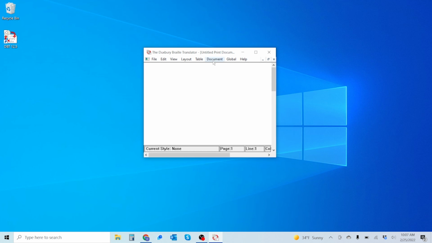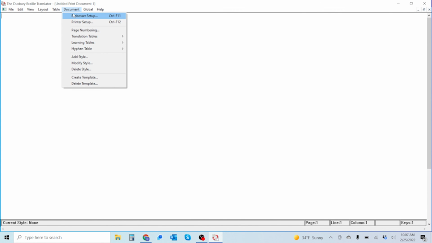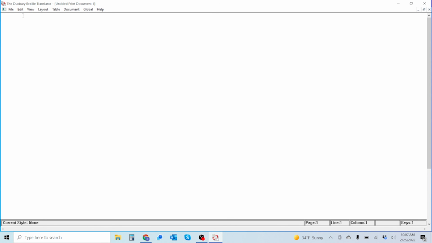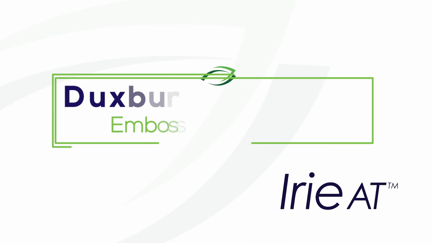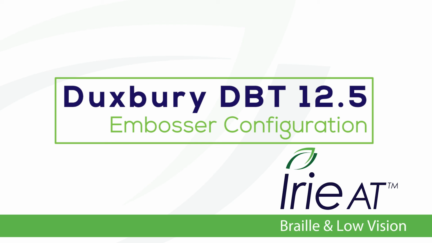You will now want to confirm that your embosser is set up within your specific document settings. To do this, navigate to Document within the menu bar drop-down and select Embosser Setup to open the Document Embosser Setup dialog box. From here, you will want to confirm that your Brailler device is selected and that your desired Braille document formatting settings have been applied. Once confirmed, select OK to complete setup. You are now ready to emboss with your Irie Embosser using the Duxbury DBT software.